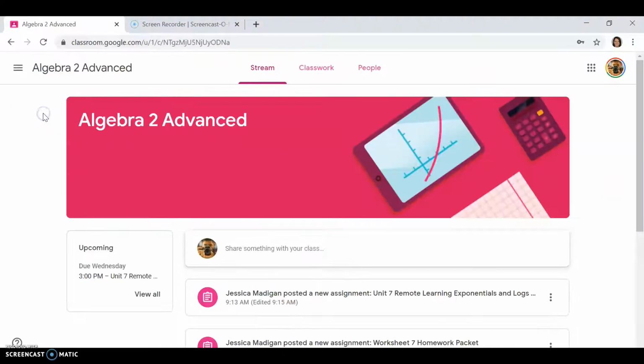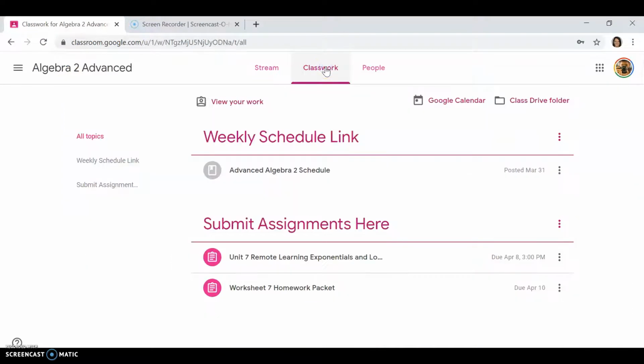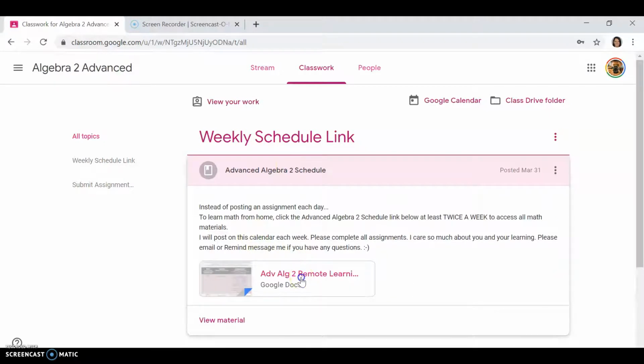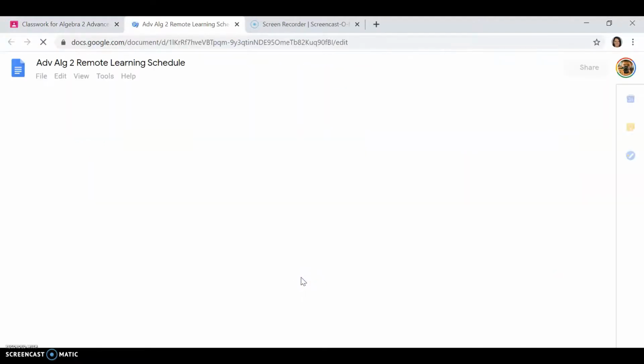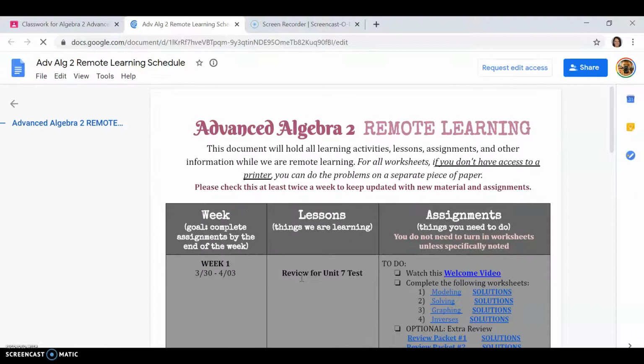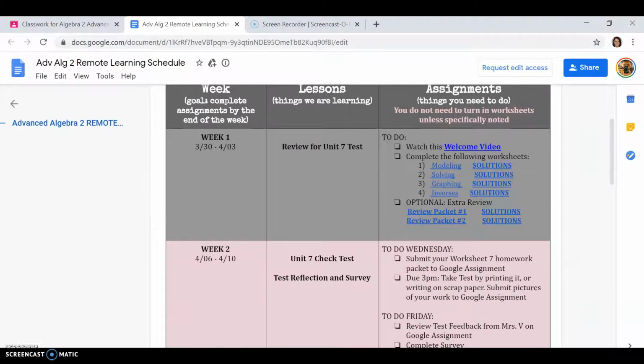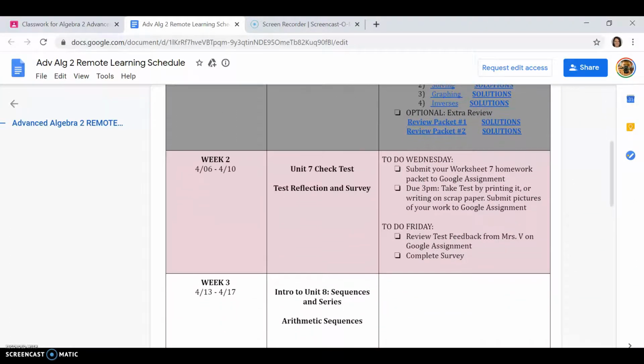Click on your Advanced Algebra 2 class in Google Classroom. Go to Classwork. And you now have areas for you to submit assignments. So let's click on the same remote learning schedule and see what we're submitting this week. So we're done with week 1. That's why it's grayed out. Now we're into week 2, our test week.